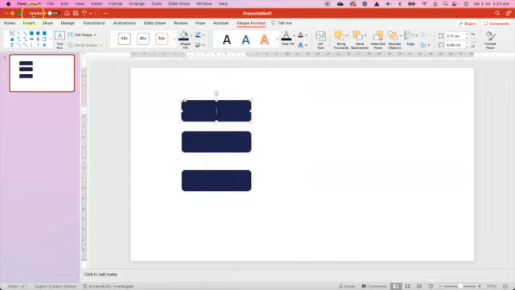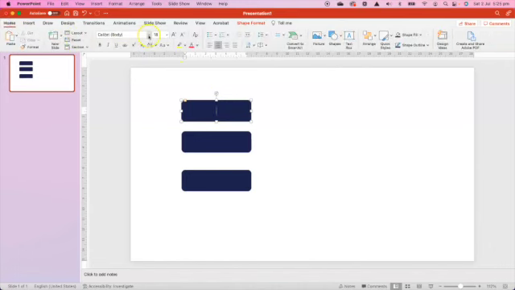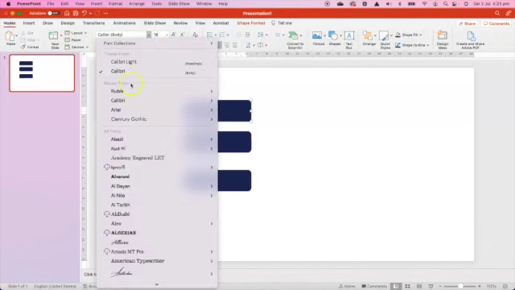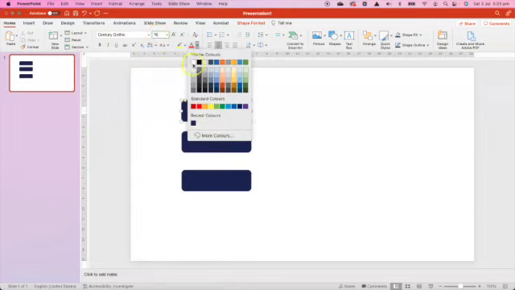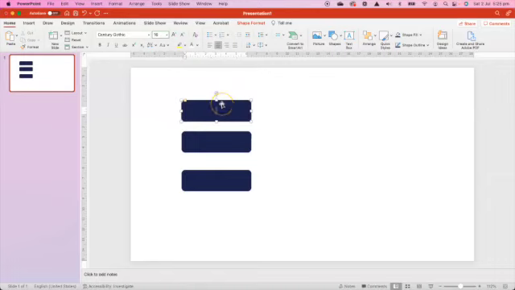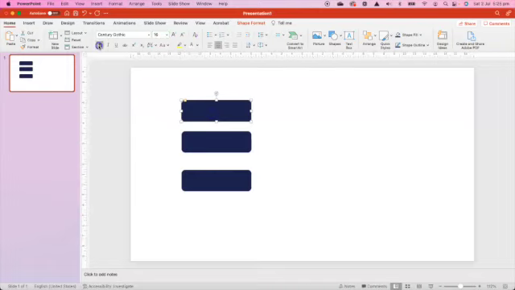So I'm going to edit the text. I want the text to be in my branding. So I'm going to set it up to be Century Gothic 16, and because obviously this is the navy, I'm going to do it in white. I'm going to do it as bold as well.